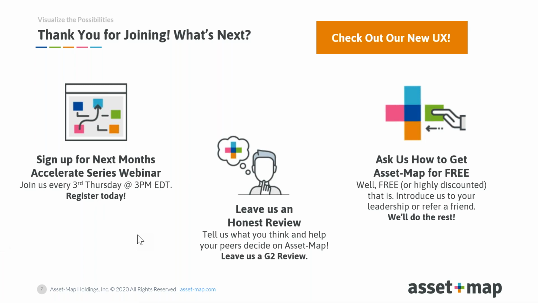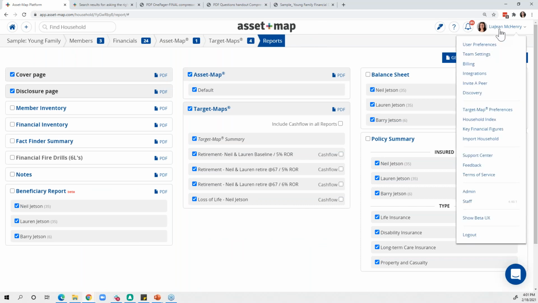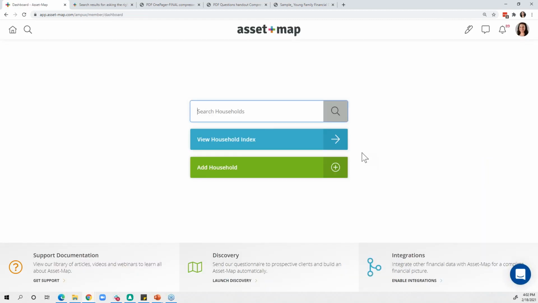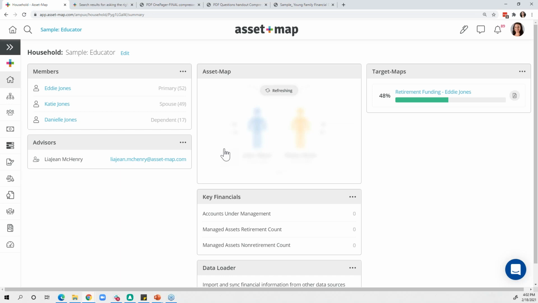For the new UX, where I want to conclude, I just want to show you how to check it out. When you log into the Asset Map application, click on your main menu up here on the top right, which is your name, and click where it says show beta UX. It's going to take you into the new UX design. From here, we can go to a sample, or a real household that we're working on.